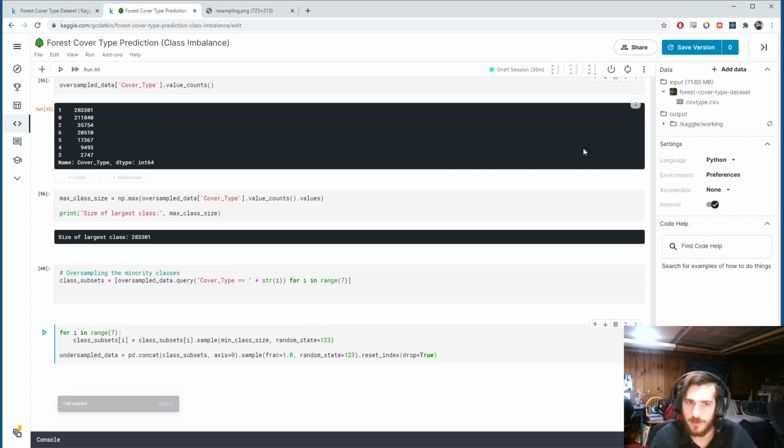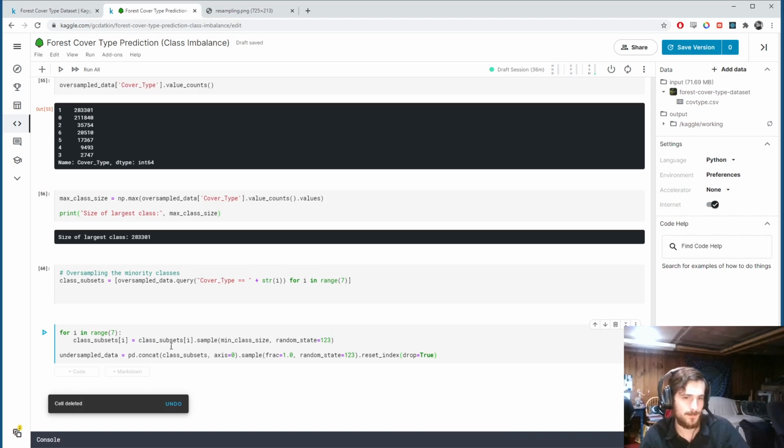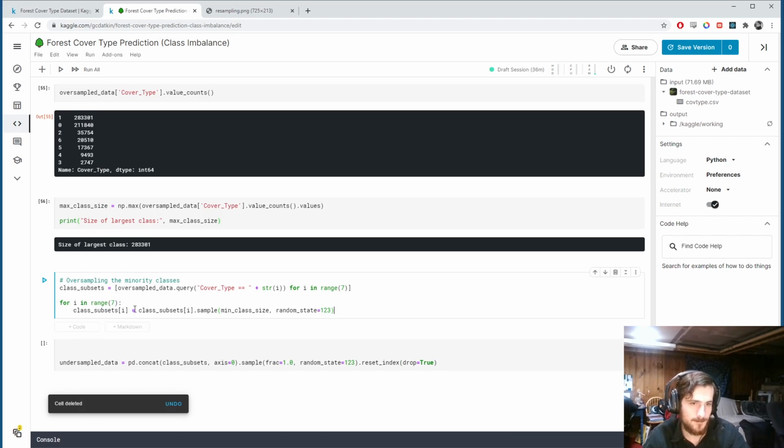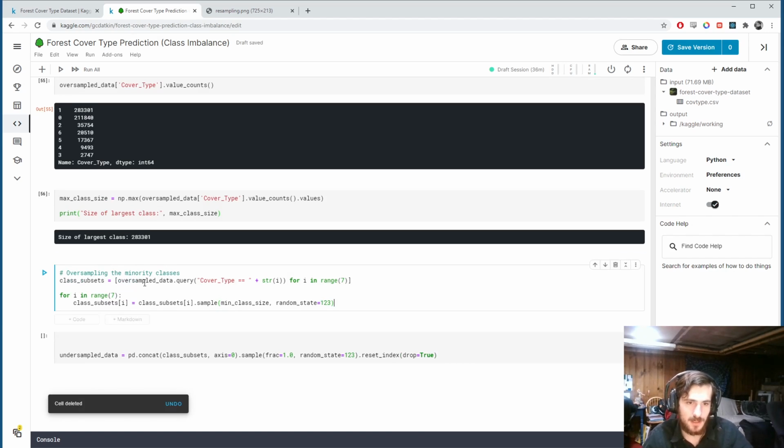And we want to artificially inflate all the minority classes. So what we'll do is do this, which is what we did before. Before, we took each subset and sampled min class size samples from each one. Now the only difference is that I want to sample max class size samples.